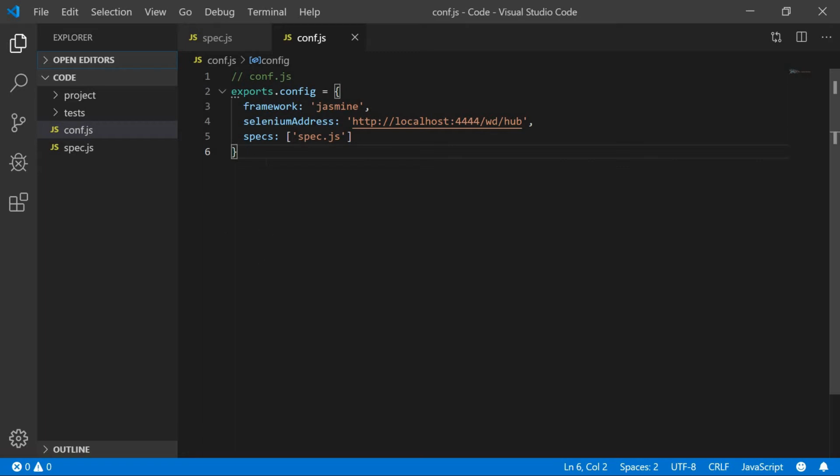So let me first open the conf.js. In conf.js, the first thing is that we have defined which framework we are going to use. We are going to use the Jasmine framework, so we have written Jasmine. The next thing is the Selenium address.